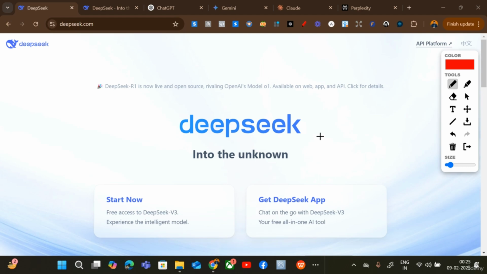So let's get started. DeepSeek is an open source AI model developed in China, making headlines due to its powerful capabilities and cost-effective nature. Unlike ChatGPT, Gemini, and Claude, which are mostly closed source, DeepSeek provides open source and customizable AI models for developers, businesses, and researchers. So why is DeepSeek unique? Open source and customizable.